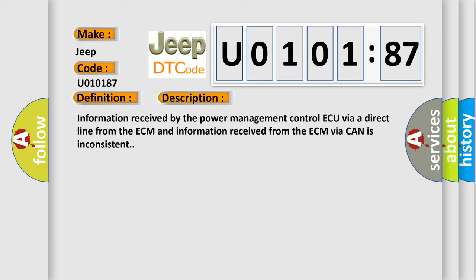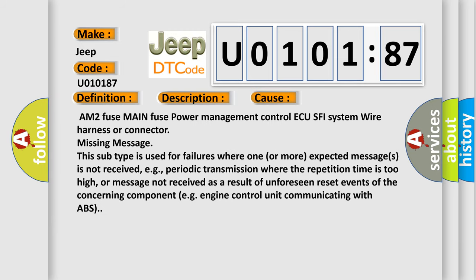This diagnostic error occurs most often in these cases: AM2 fuse, main fuse, power management control AQ, SFI system wire harness or connector. Missing message: this subtype is used for failures where one or more expected messages is not received, for example, periodic transmission where the repetition time is too high, or message not received as a result of unforeseen reset events of the concerning component, for example, engine control unit communicating with ABS.